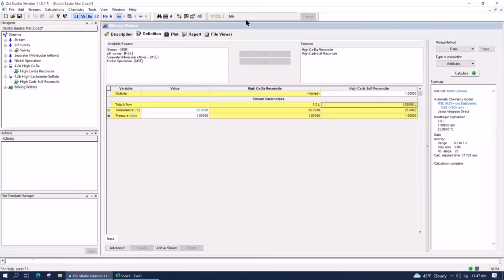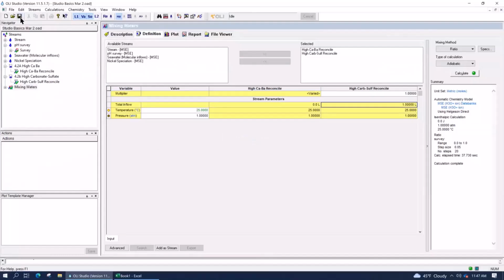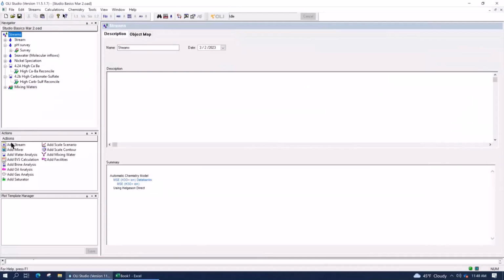Okay. So what that means is this: I saved the case file, and we're going to do a couple of redox calculations just so you can see what's happening in them. First things first. Let's create a new stream. Top level stream, add a stream.